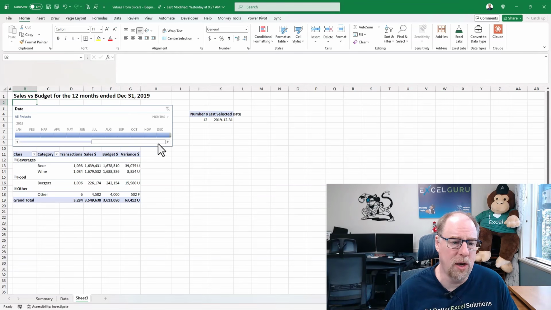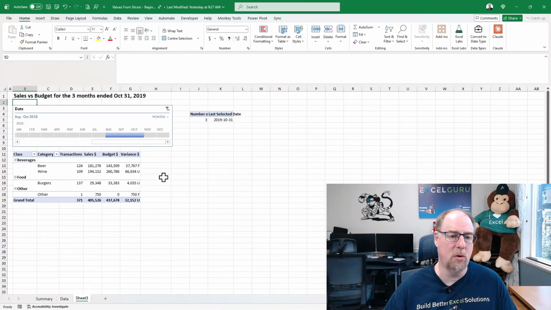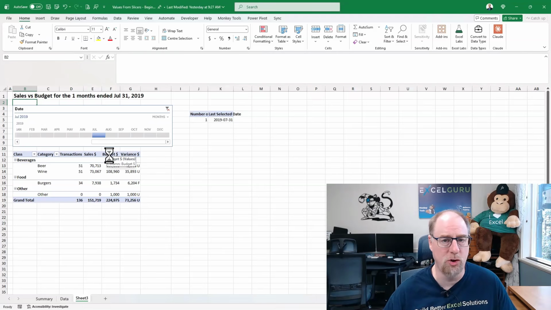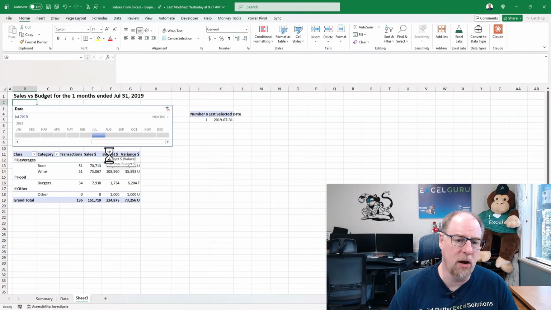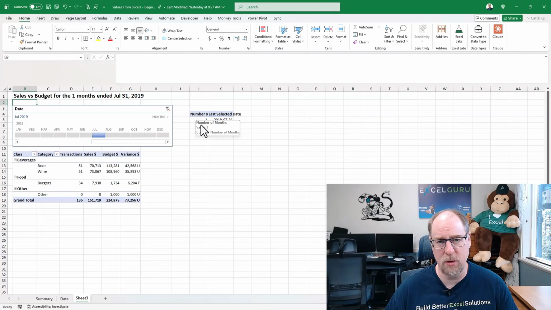So at this point now, I can actually go back and say, cool, let's go and grab just our 3 months here. And away we go. We've got our 3 months for October 2019 as well, or our 1 month for July 2019. There you go. So this is kind of a neat little trick here. You just have to be a little bit careful with the number of months that you're actually playing with here.